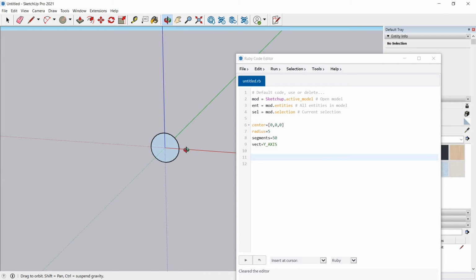So let's go to the model, press Ctrl A and delete this, and to draw the circle we have a command: ent dot add circle. At first you need to put the center, so we have already named the center. Then you need to assign the vector. Then you need to give the radius, and at last you need to give the number of segments, which is assigned as this variable. Close the bracket, and let's press Ctrl R to run the result.